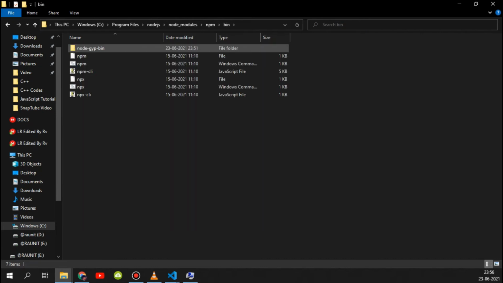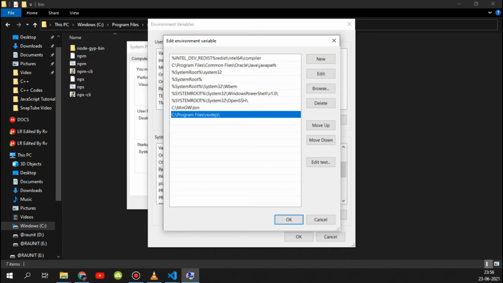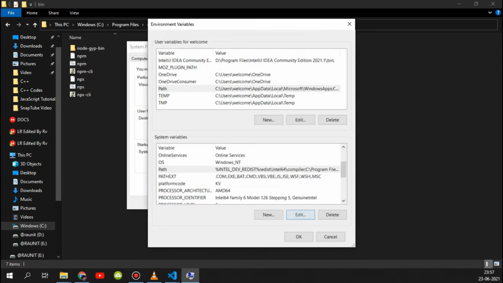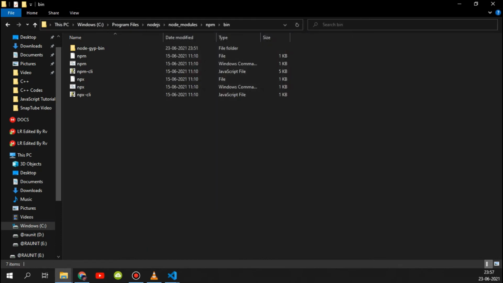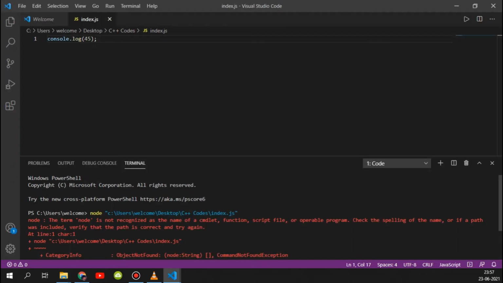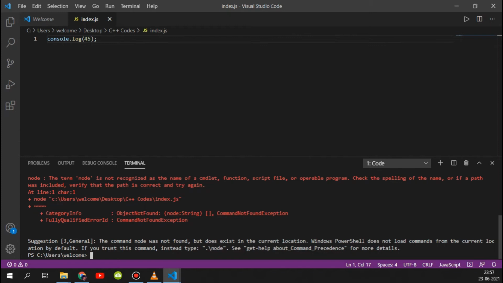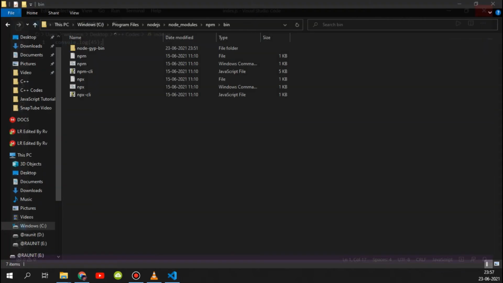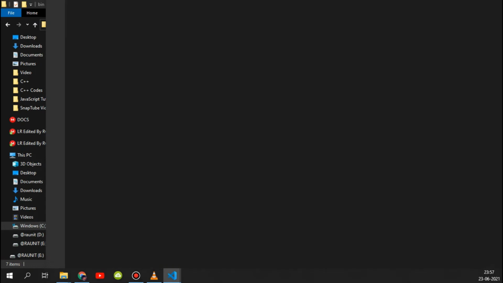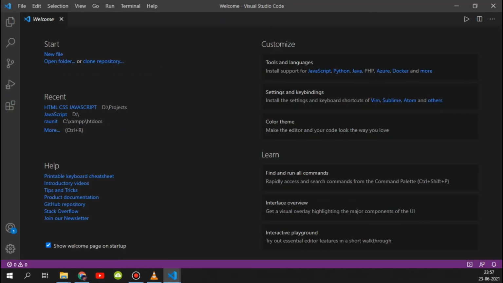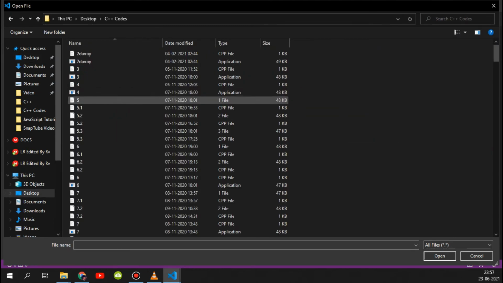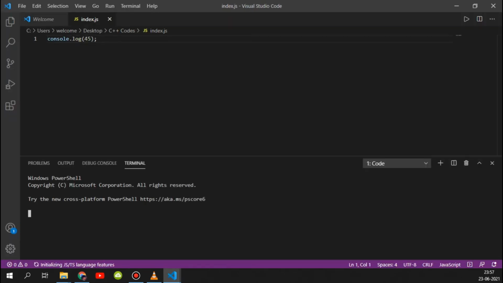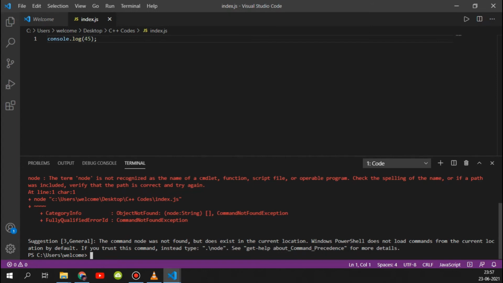So let's change our path to the bin folder. Control C and then let's add one. Okay, okay, and okay. Then still not running. Problem. Let's restart it. Then it's still not running. So let's go to a different method now.